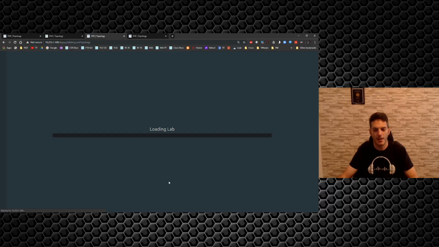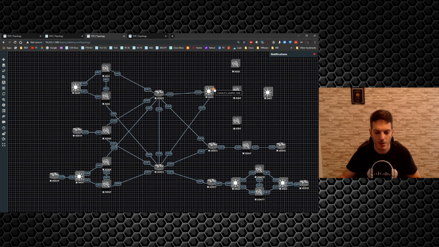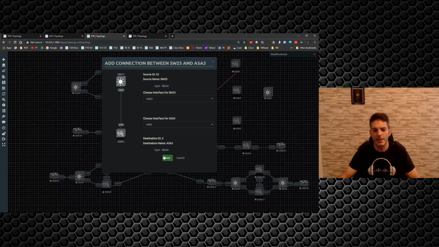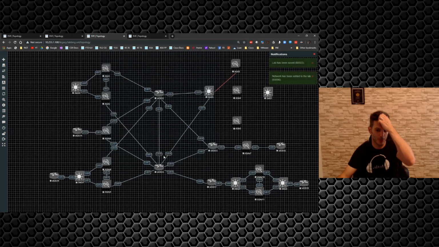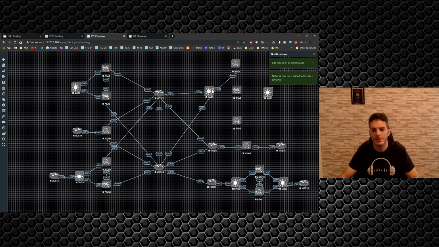So that gives me lots of flexibility. As you can see, I'm running multiple EVE instances across the board because I can. So I'm going to go ahead and just drag these connections across the board here and get them all squared away. But that's basically what the situation is.